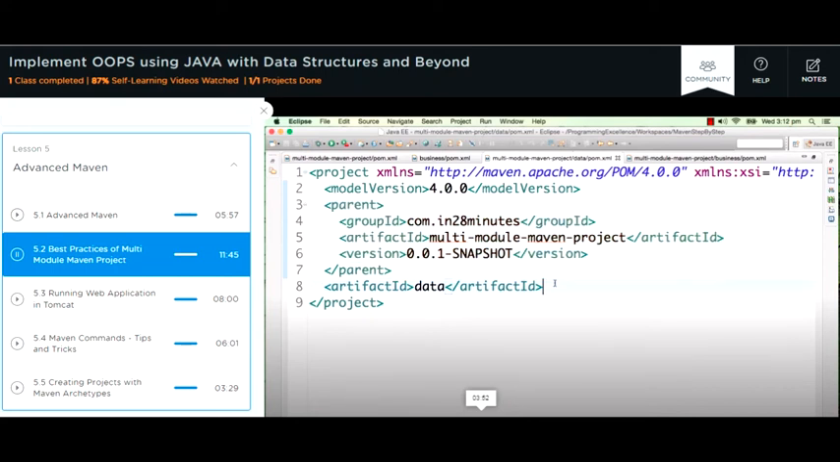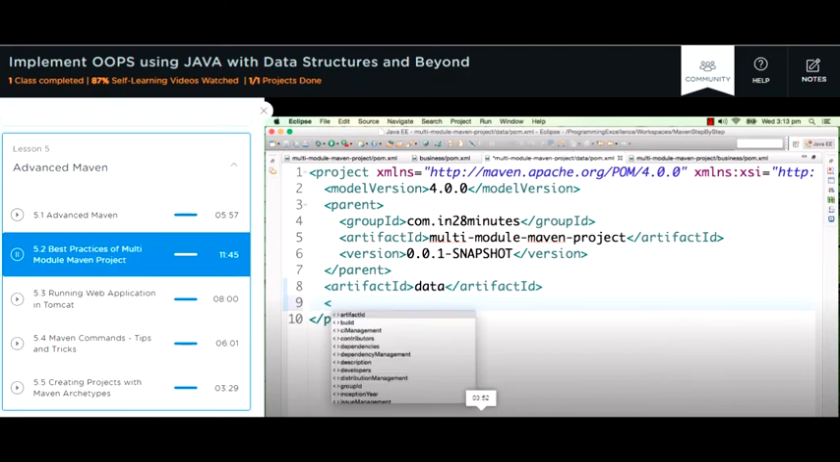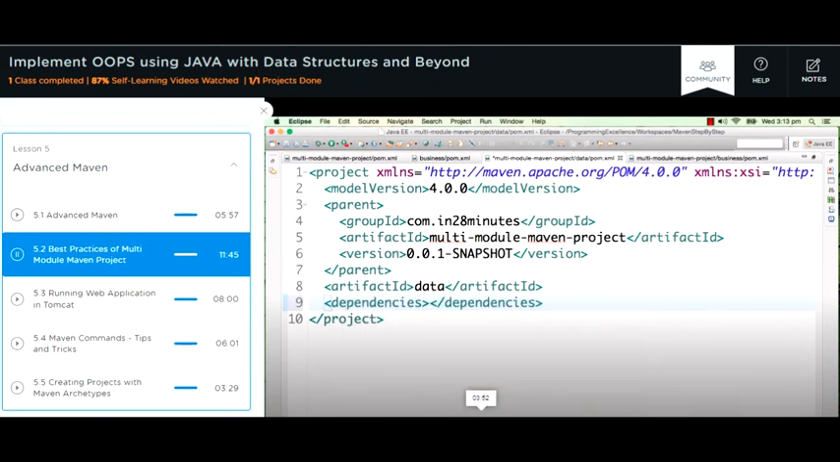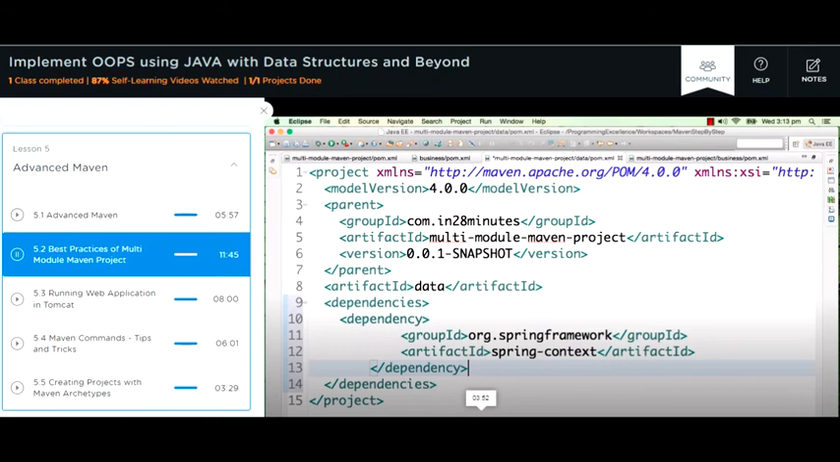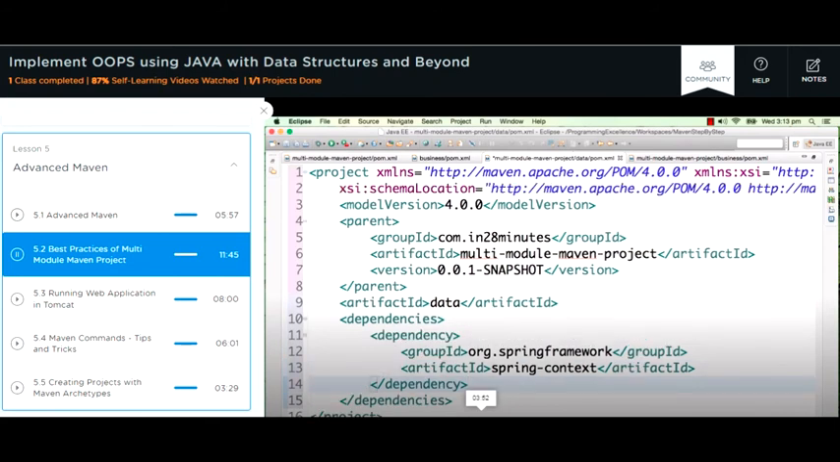So now I would want to add a few dependencies to the data layer. What would we typically use in a data layer? So let's add a few dependencies in here. So I would start with adding a dependency for Spring Framework because I would want to use Spring in the data layer, and I would specify a version in here as well. Let's just say 4.2.3, which is kind of the latest version which is available right now.